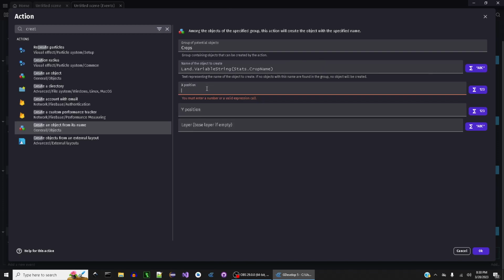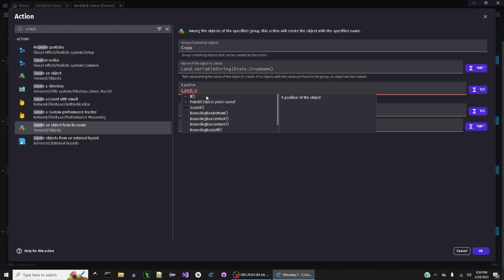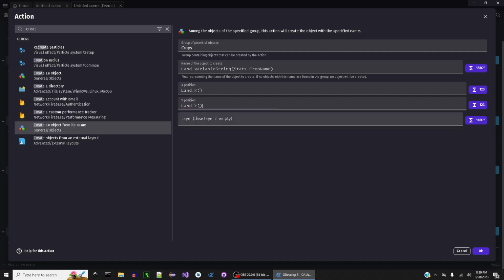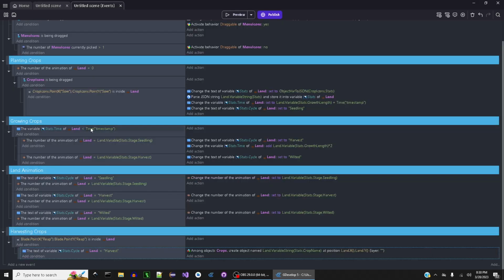And we'll create it at the X position. We'll say land X. And we'll create it at the Y position, land Y. Okay, and on the layer, now this is where it could get tricky. We'll leave it like this for now. We'll create it on the base layer. And later, after we see how it runs, we'll probably change that to a new layer. So let's see. The first thing we want to do, we want to create an object. So let's go see if that's working.